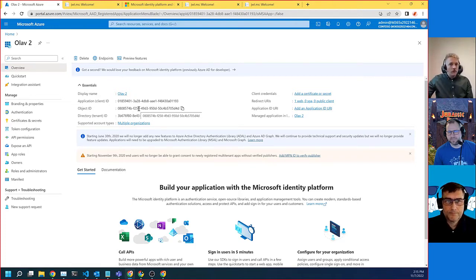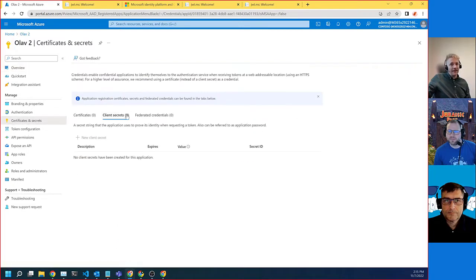Yeah. But let's say you don't have this Olav 2 entry here, so there is no service principal. It is a multiple organizations one, and there is an active secret.